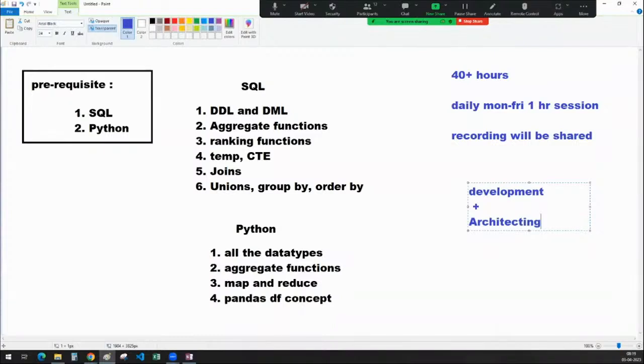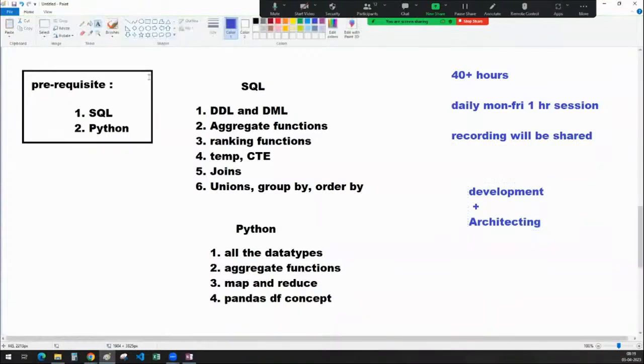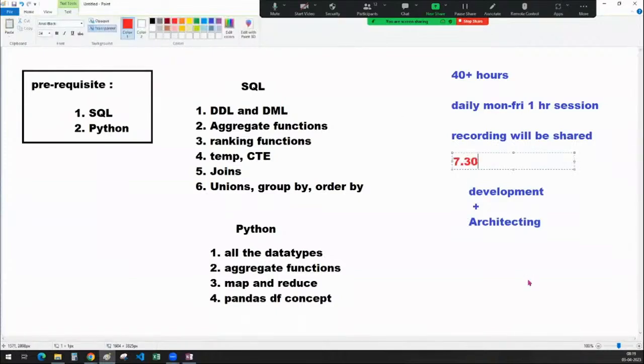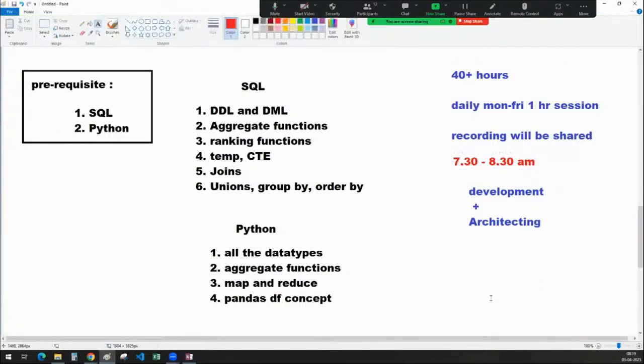I actually forgot to mention the timings, guys. The timings are the same every day: 7:30 to 8:30 a.m. So these are the timings. Any questions anyone has?